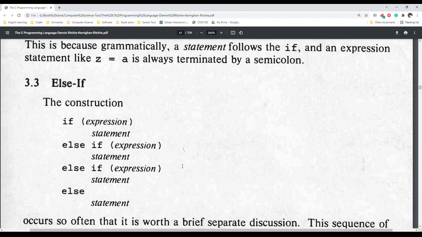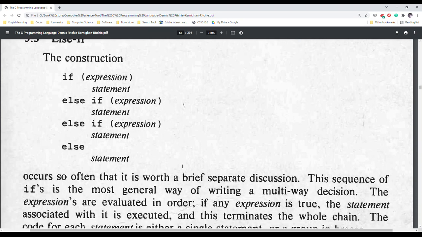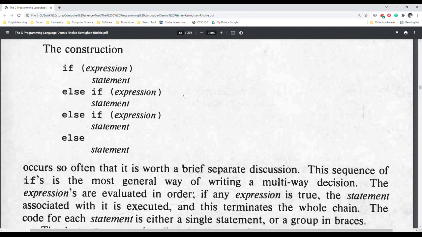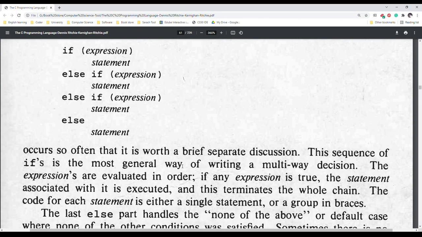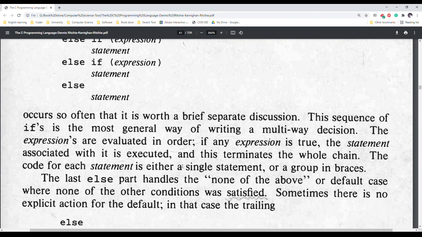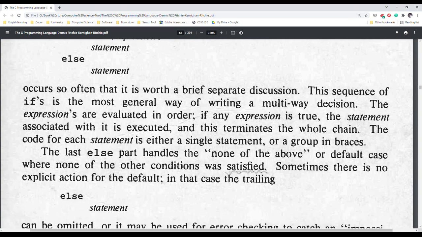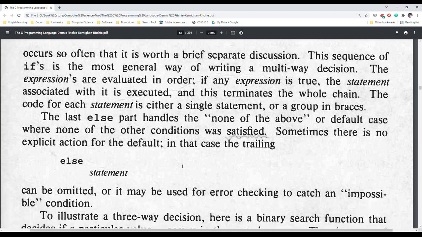3.3 Else-if. The construction if, else if, else if occurs so often that it is worth a brief separate discussion. This sequence of ifs is the most general way of writing a multi-way decision. The expressions are evaluated in order. If any expression is true, the statement associated with it is executed, and this terminates the whole chain. The code for each statement is either a single statement or a group in braces.